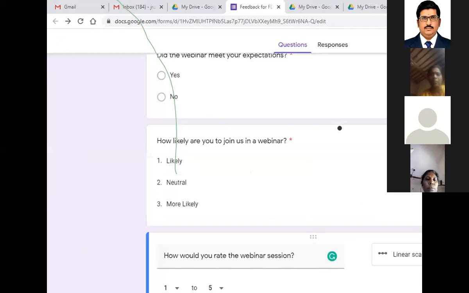This drop down question will be having likely, neutral, more likely as 1, 2, and 3. Don't worry. While creating the form, it will be having 1, 2, 3 as the options. It will not show any drop down. Don't worry about that.